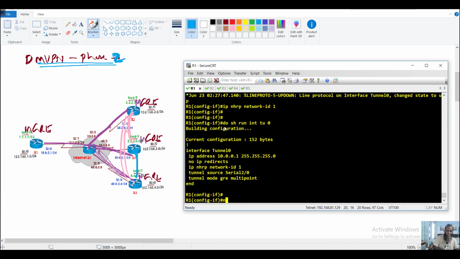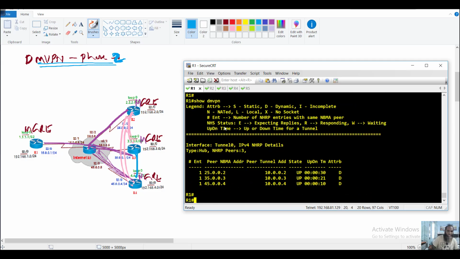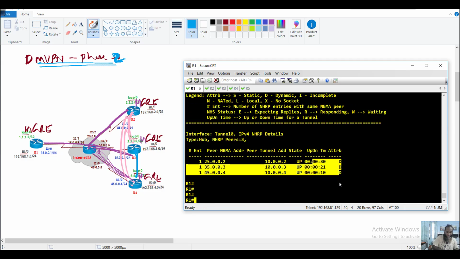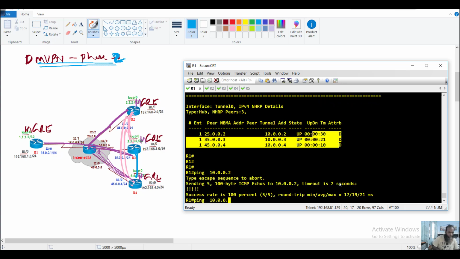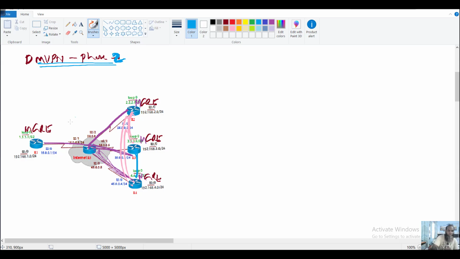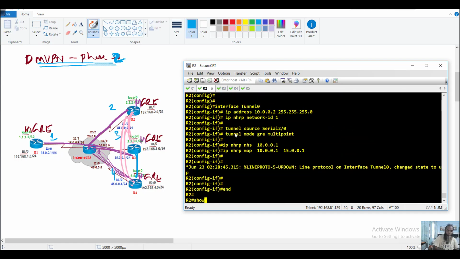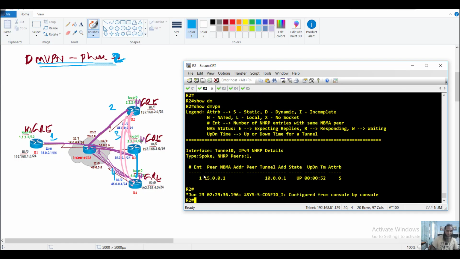What I should see is, if you remember in the basic example I also showed Phase 2 only. If I say show dmvpn, I should see the dynamic tunnels established. And if I try to ping from router 1 to router 2, I should have reachability from R1 to R3 and R4. So these are the IPs: this is 2, this is 3, and this is 4, and this is 1, the 10 dot network.